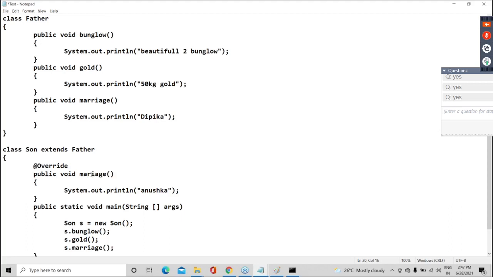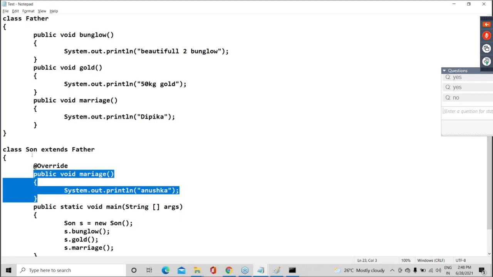Now tell me, guys, is this method overridden from the parent? Akash, open your eyes. Is this method overridden now? No, not at all. Because the parent has MARRIAG and the child has MARIAG. So obviously this method is considered a separate child method. So this is not overriding.